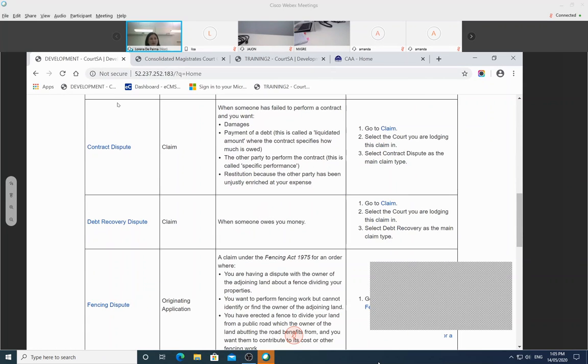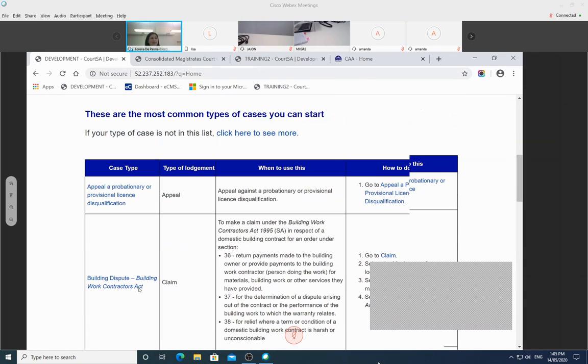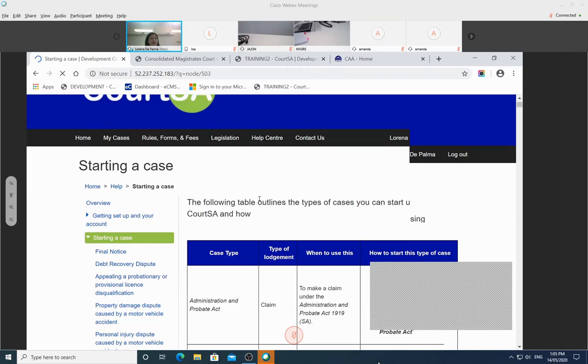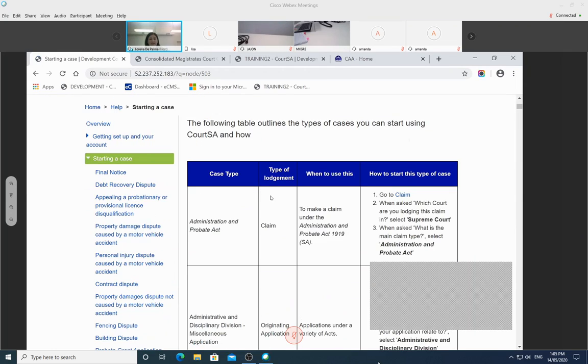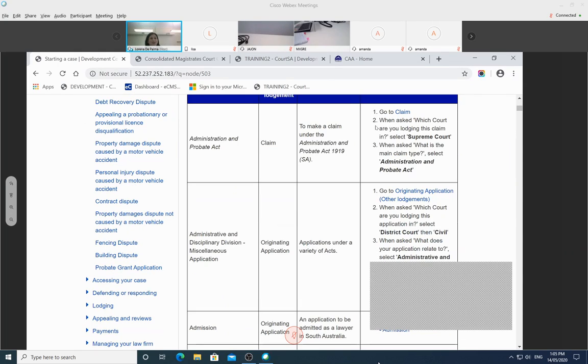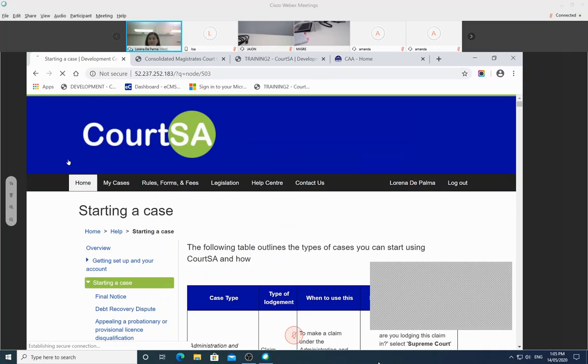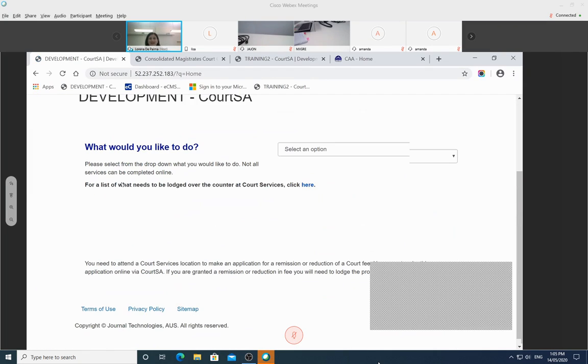It's the same for the most common lodged documents, so say a contract dispute, debt recovery dispute, fencing dispute. If the type of case that you want to start is not in this list, you can click here to see more. And this will take you to a full list of all the types of cases that you can start in Court SA, and it explains how to start the case, as you'll see. So going back to the home page, it basically identifies for you the right case to start and the correct form to use.